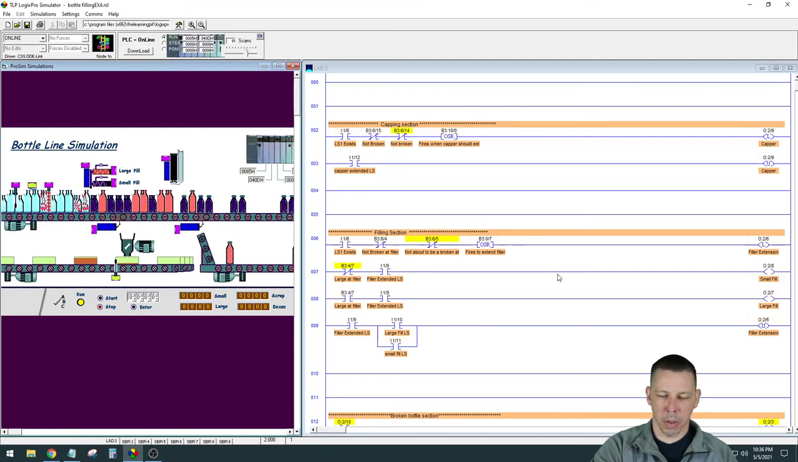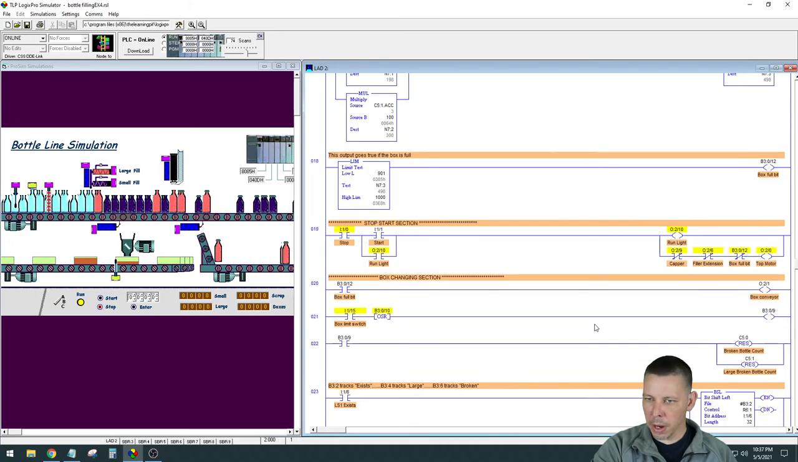So the only part that I had to add that's not in here is down where the conveyor runs, the main conveyor.